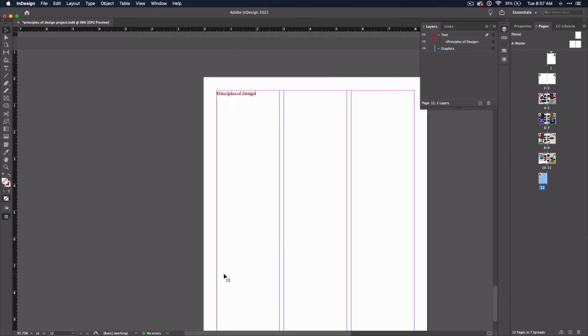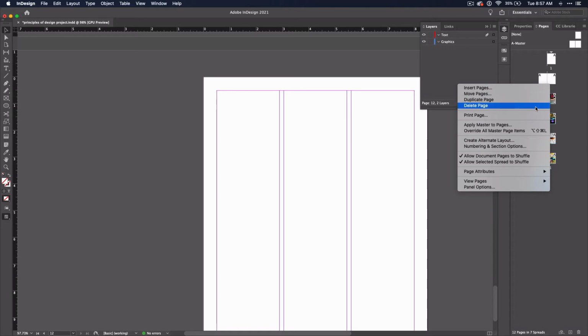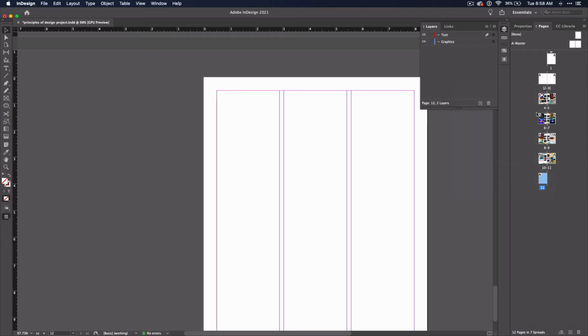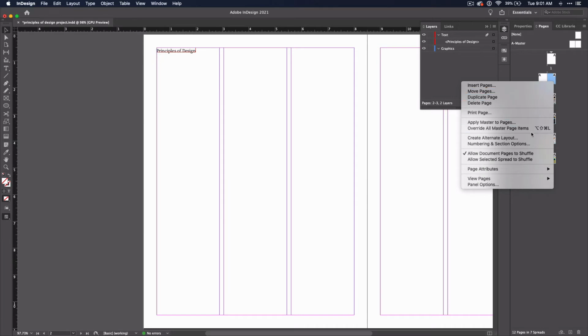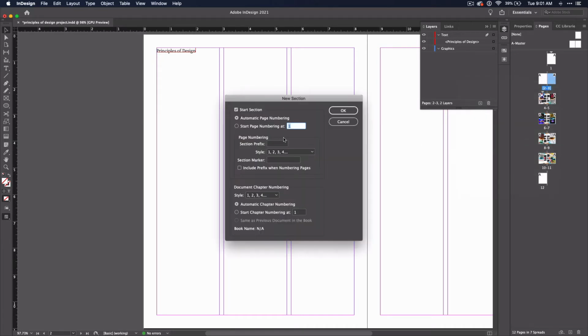and then do the same thing on the back cover. To make it so that page 1 doesn't start on the cover, right-click on pages 2 and 3 in your Pages panel. Uncheck Allow Selected Spread to Shuffle. I'm also going to remove the page number on page 2. Now right-click on page 3 and select Numbering and Section Options. Check the box that says Start Page Numbering at 1 and click OK.